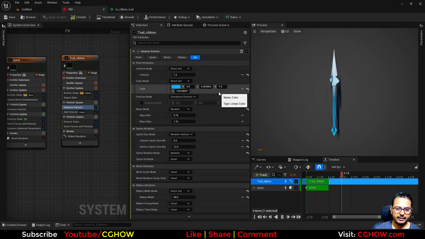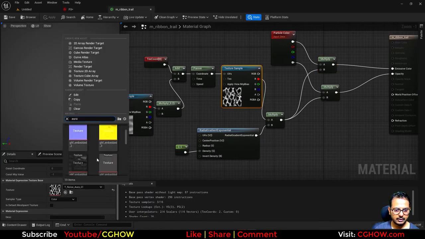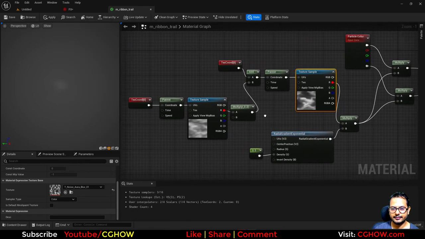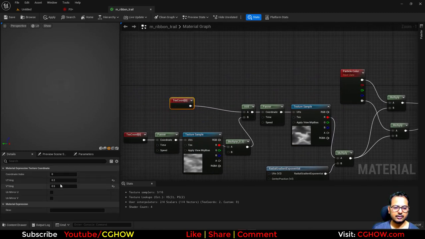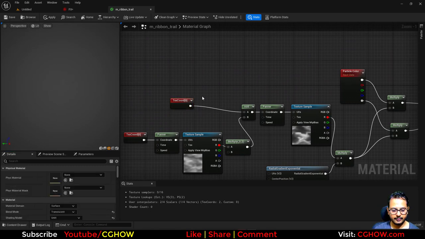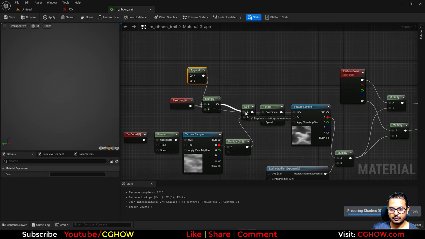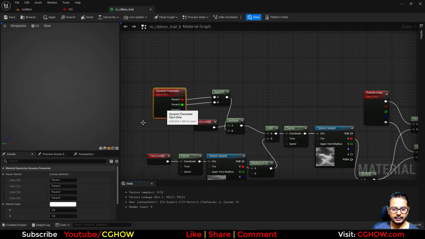So now you have those black edges that I want. Okay. And then instead of this aura, I will use the blurred one. This one. So for the tiling, let's make a parameter so we can adjust that. I will multiply it with the append vector and then take a dynamic parameter, that is my x and this is my y tiling. X and y.